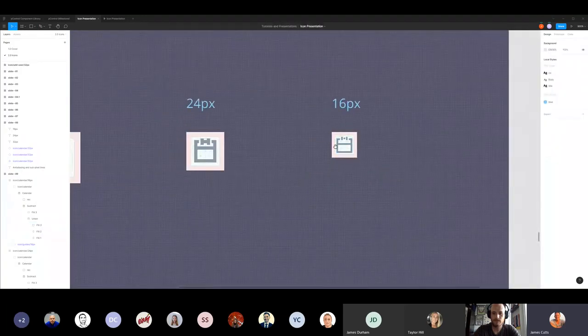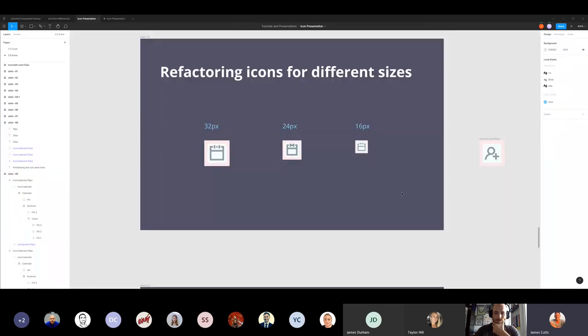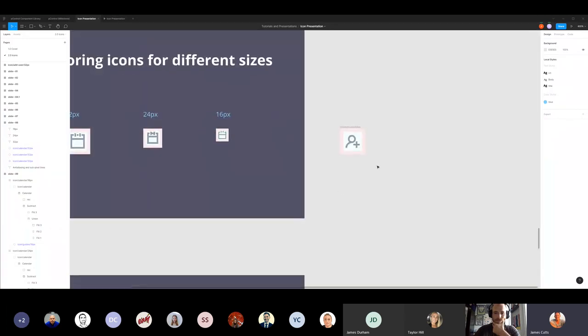And there we have it. And there's one using a 1 pixel line. You could even try a 2 pixel line on the calendar icon. It might be fine. You just have to simplify it a bit more, I think. And here's one I did earlier.